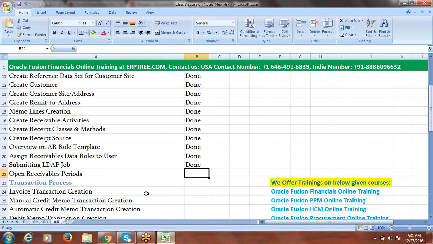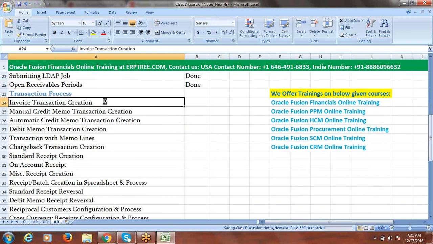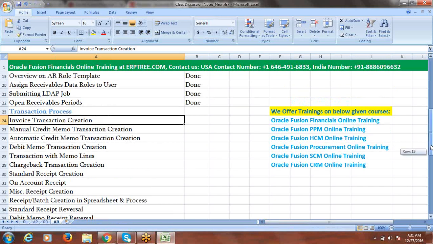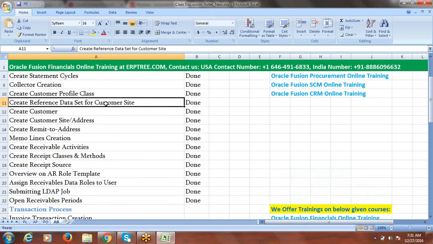So we completed all the setups. Now we'll see the invoice transaction creation. And one more point here, which is mandatory. We created a reference data set for our business unit, a BU-specific reference data set to manage the customer sites. The same reference data set you have to assign to the BU.